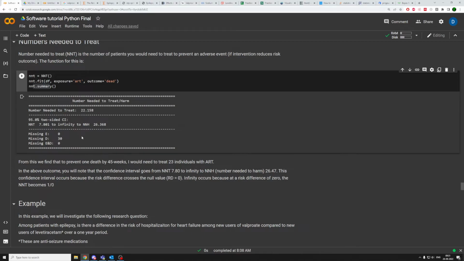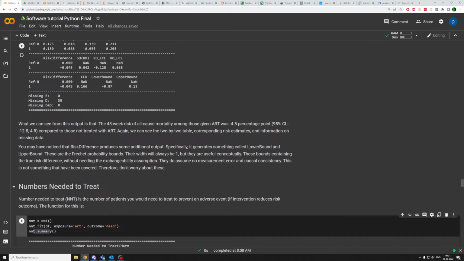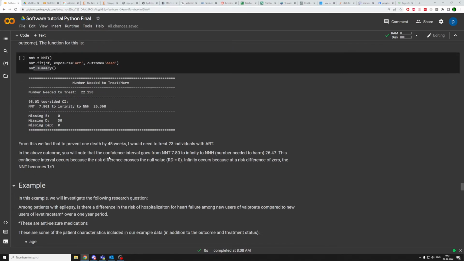And then what's to note here is that the confidence interval goes from something to infinity, and that is because of the risk difference, which we see here, where we have the lower and the upper bound. Because that risk interval crosses 0, we get infinity, because the numbers needed to treat will become something like 1 over 0, because of the 0 risk difference. That's why.